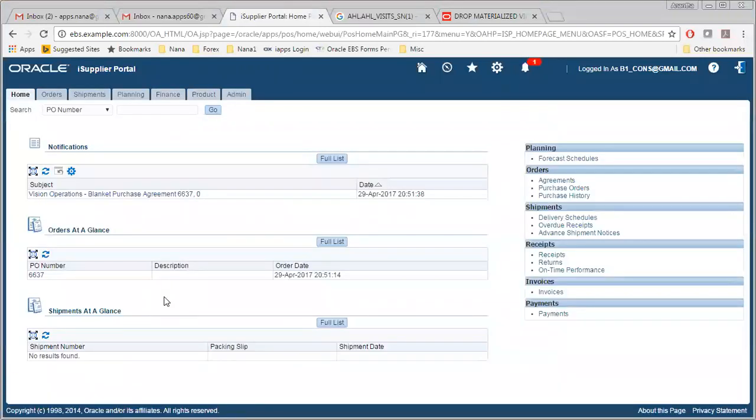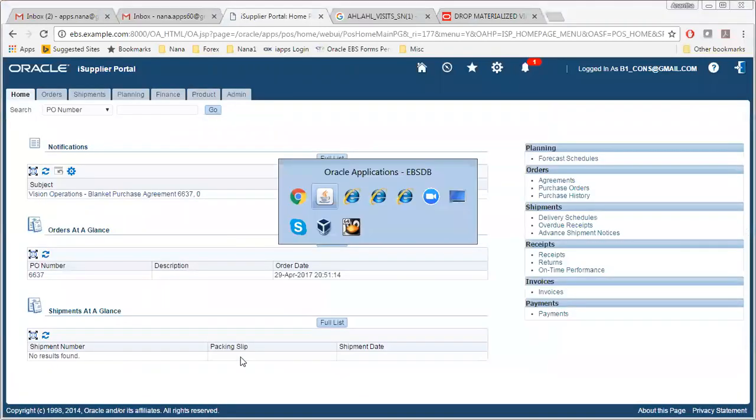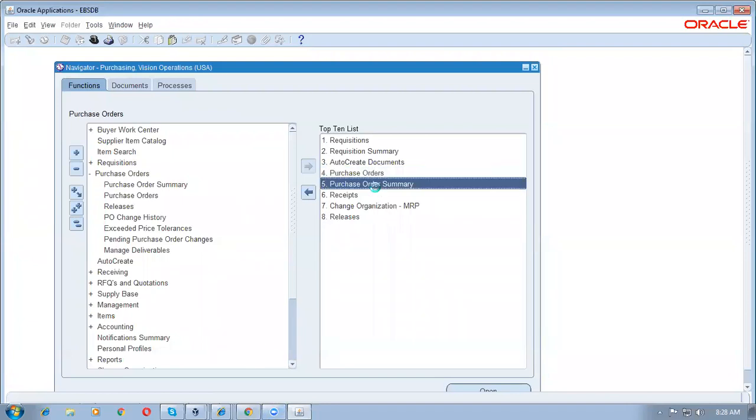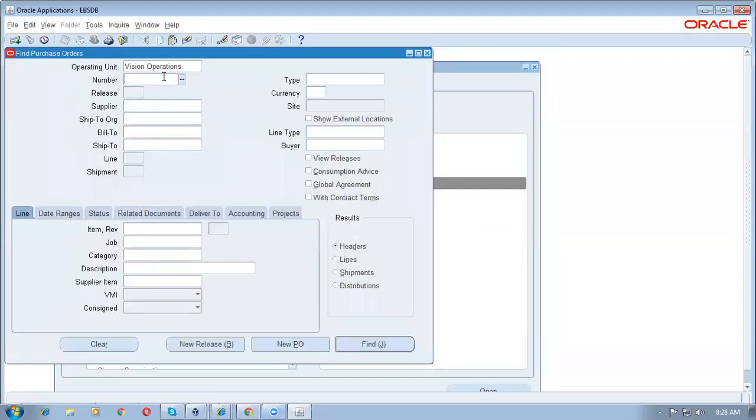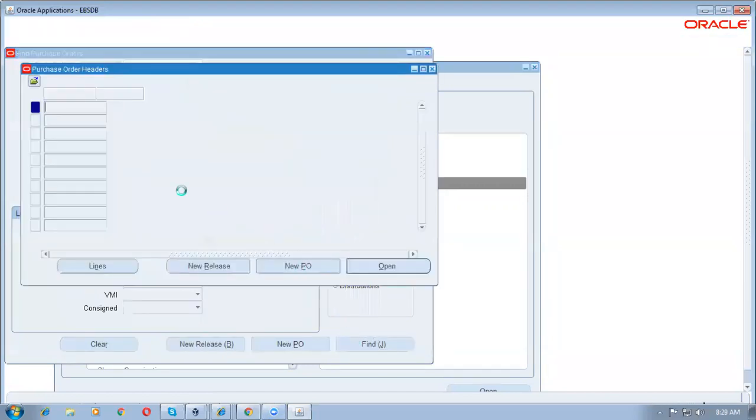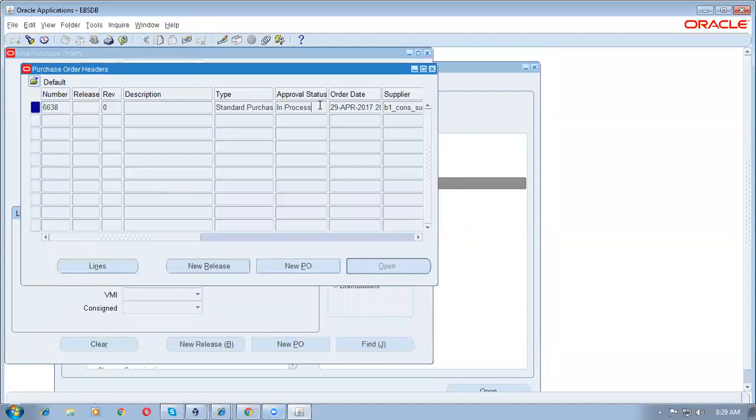6638, what happened? I'll say it now. Go to the purchase order summary. 6638, let us query it now. Click on find now. It is in process.